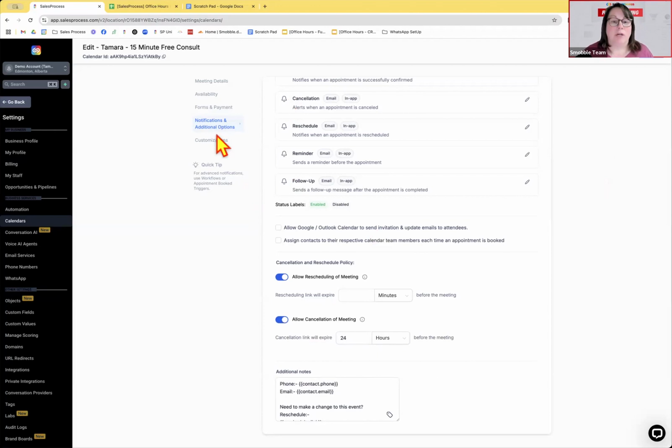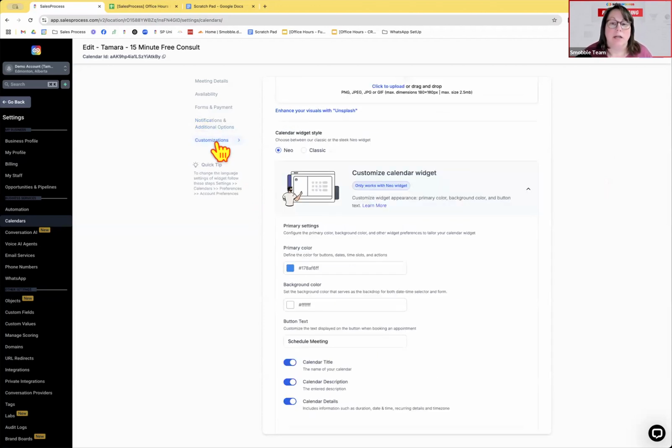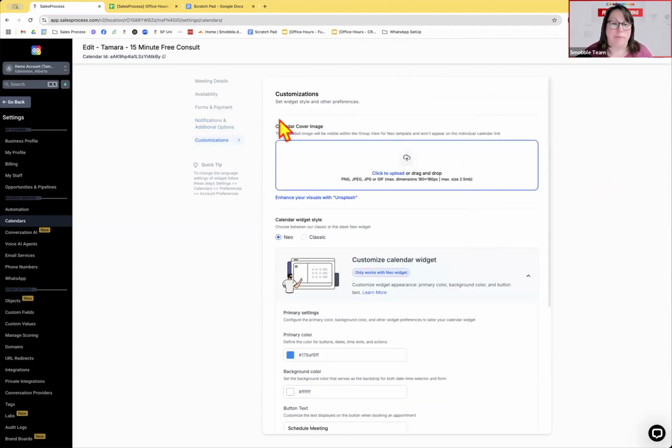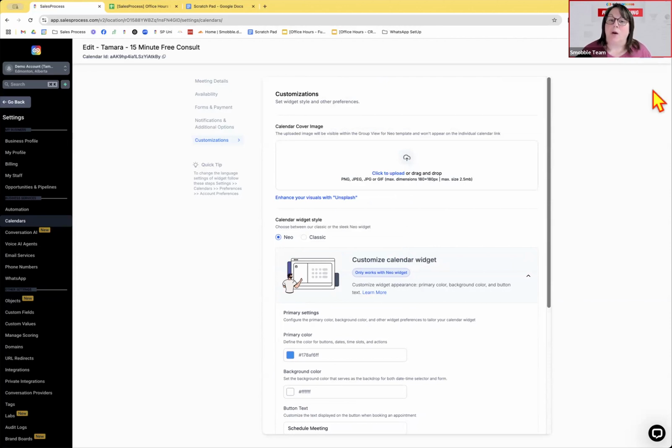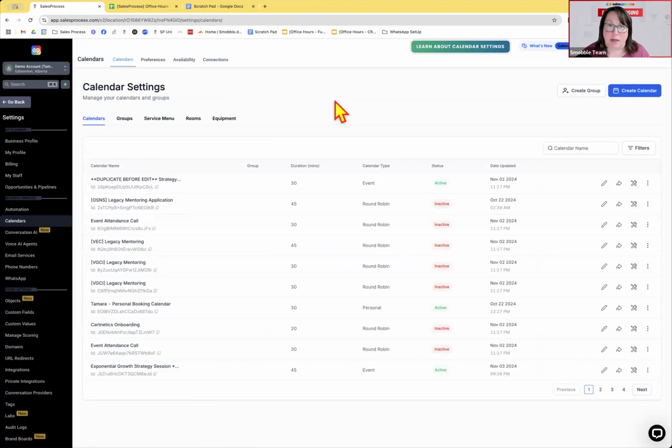Then we're going to save that and we're going to go into customizations here. All of this is just branding. So in here, you can upload, it tells you the pixel size and everything that you need to upload for that. And then you can also decide what your branding colors are here. And you can decide if you want the calendar title, description, and details included, and anything else that you want to include there. And then any custom code that you wanted to add to styling the calendar, you can put in there. Okay, so we've completely created our 15-minute consult calendar.